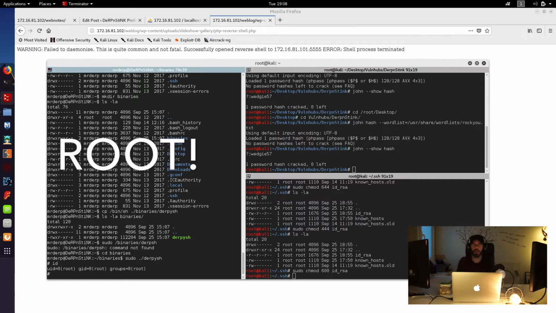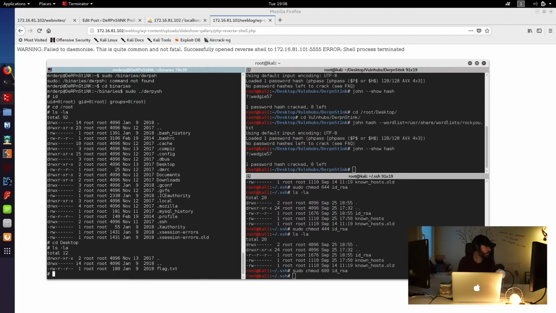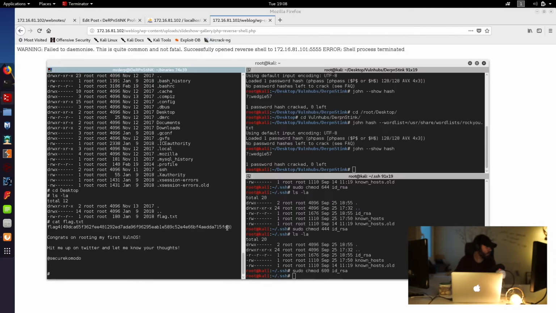Great, so it looks like we are now root on the system. The final thing I'll do is have a look in the root directory, and we'll have a look in the desktop, and we see we have found our final flag, which is there.